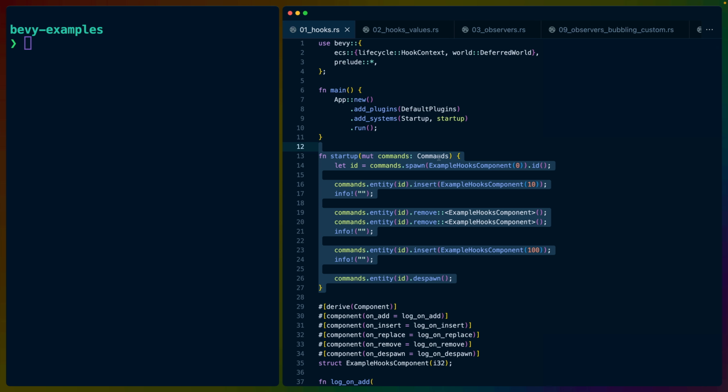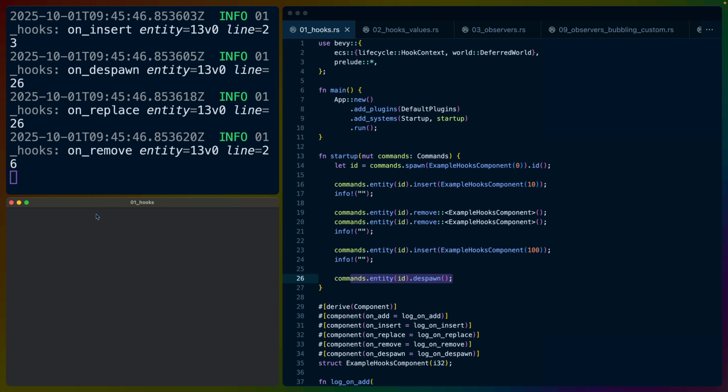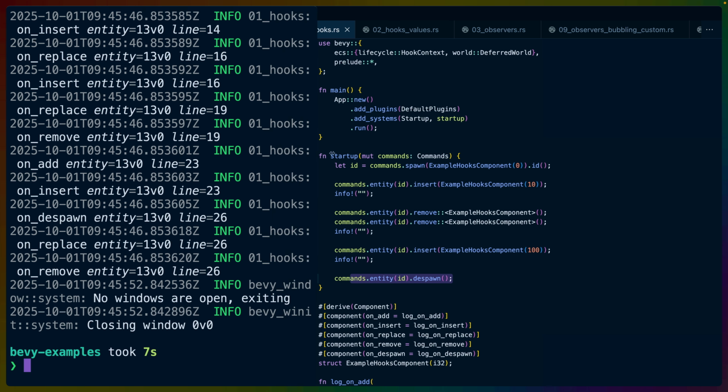And in our startup system, we're spawning our first entity with an ExampleHooksComponent. We're inserting that component, removing it twice, inserting it again, and then despawning the entity. So if we run this, it'll run and actually show a window and such. I'm just going to get rid of the window. We're going to take a look at these logs.